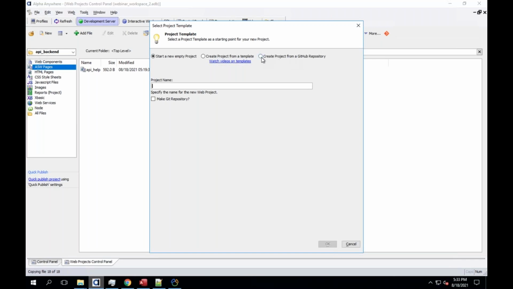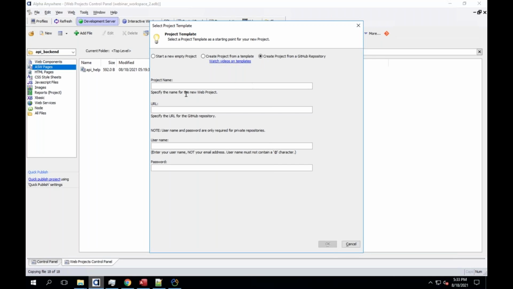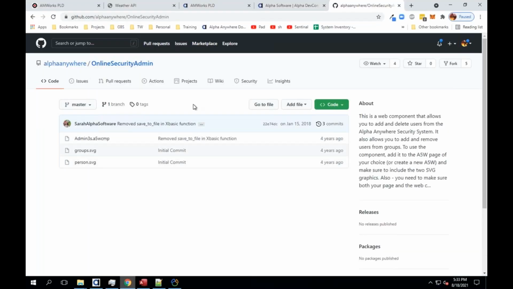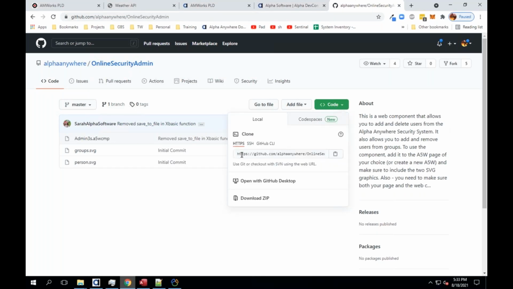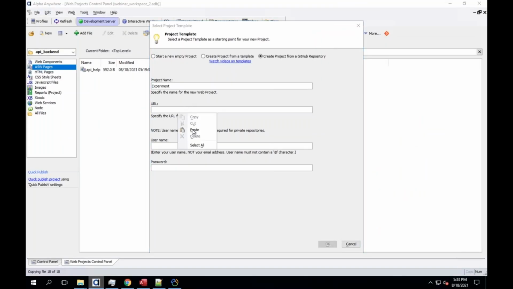Intriguing. Let's try that. So I click there, and you'll notice that I now have the ability to say, first, I'm going to give it a name. So let's call it experiment because I'm doing some experiment. It's asking me for a URL. Where do I get that? Well, you go back to here and notice this little code button right here. You click on it. You'll see that that is the URL where on GitHub this information is at. So I can just click here on this little copy button, and I've copied this URL here. So I'm going to go back to Alpha. I'm going to paste that in there.